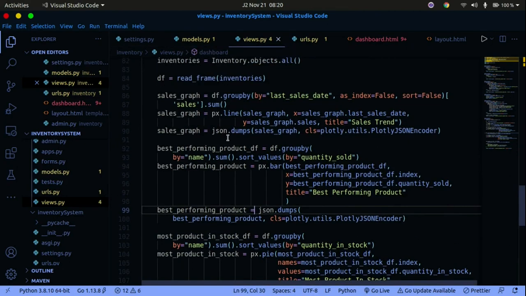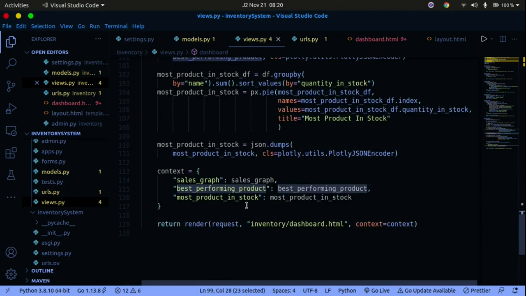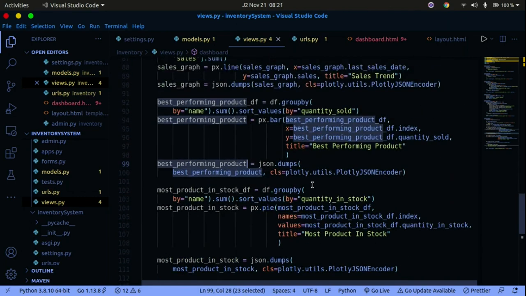So let's try to compare this with my previous code. I think I made an error while typing this out. So we're going to group by the name, and then we're going to sum this, and then we're going to find sort values. We're going to sort the values on quantity sold, and then you're going to pass in this, and this. Then it's called the best performing product. Yeah, and then we pass it in here, and then we simply also pass it as a context, and then we pass into JSON, and then we return to backend. Okay, it looks completely fine.